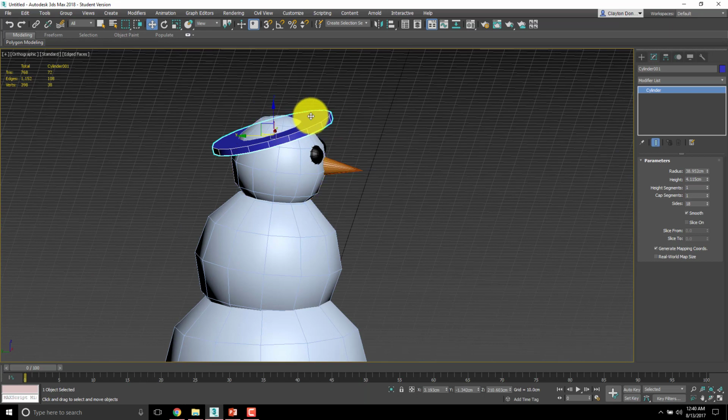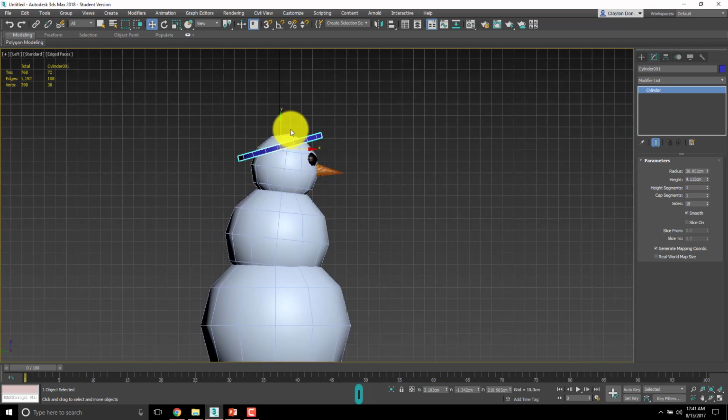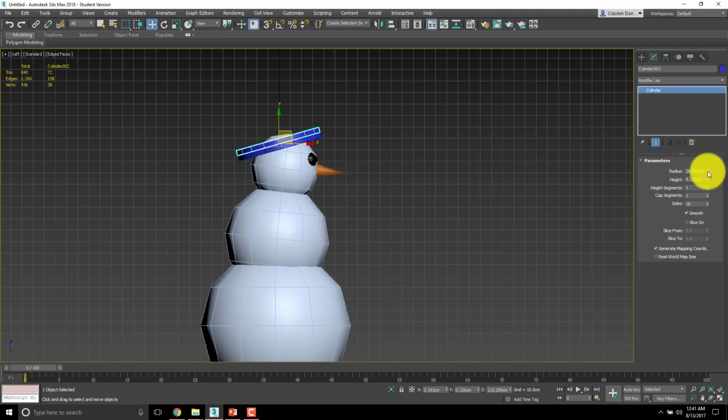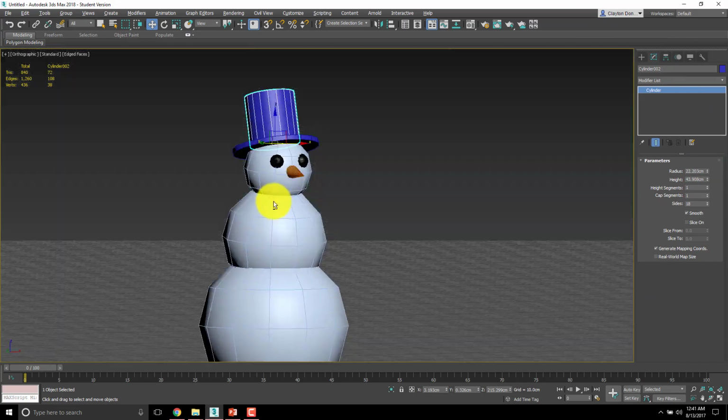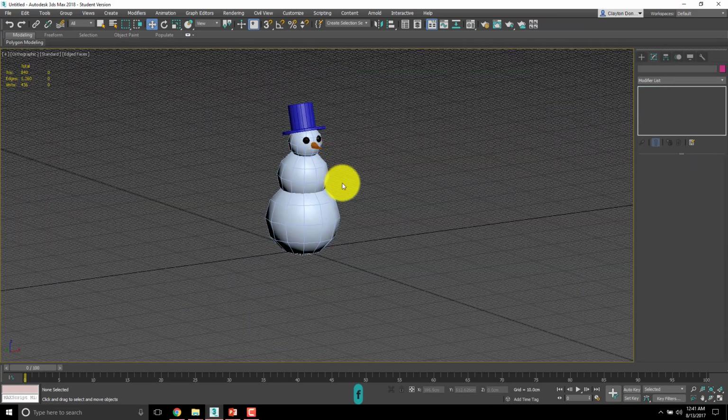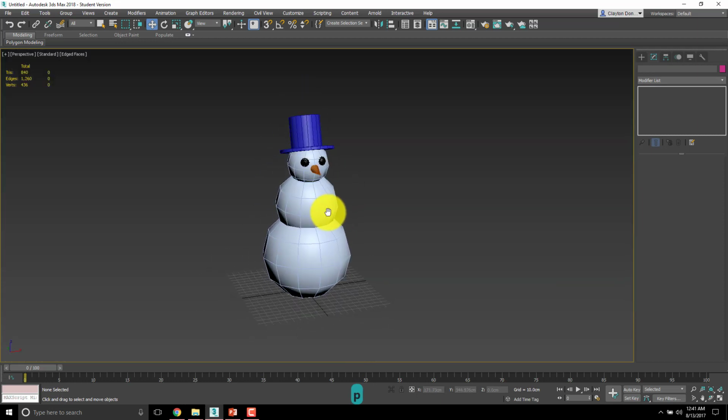Now I can hit left view again, hold shift, and we're going to make a copy just like we did before. I'm just going to make it so it sticks into the old version. Cylinder 2, cool. And I'm going to adjust things here. So I'm going to adjust the radius from there, and I'm going to adjust the height from here. You make it as big as you want. There we go. Cool. So that's our snowman. If I hit P, we're good to go.